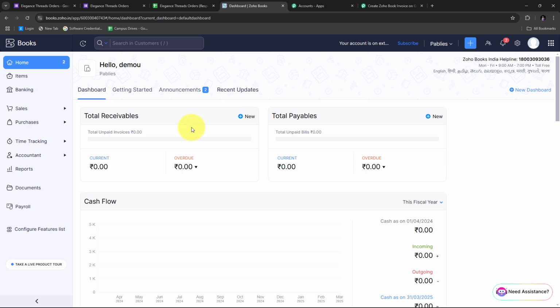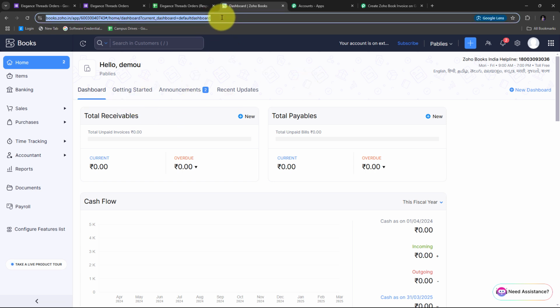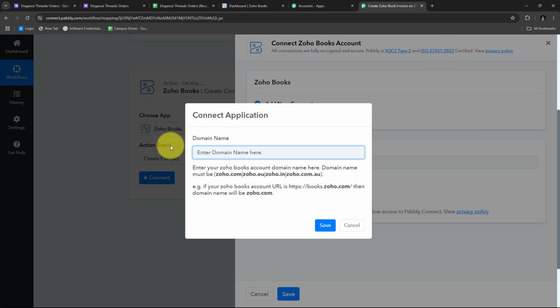And I have already logged into my Zoho Books account in my browser. So here in the path URL, I will find my domain of Zoho Books. So here I have this domain of zoho.in. So I need to use this, and I need to take you back to Pabbly Connect. Now here in this tab of domain name, I need to type zoho.in. So this is my domain, and I'm going to click on save.